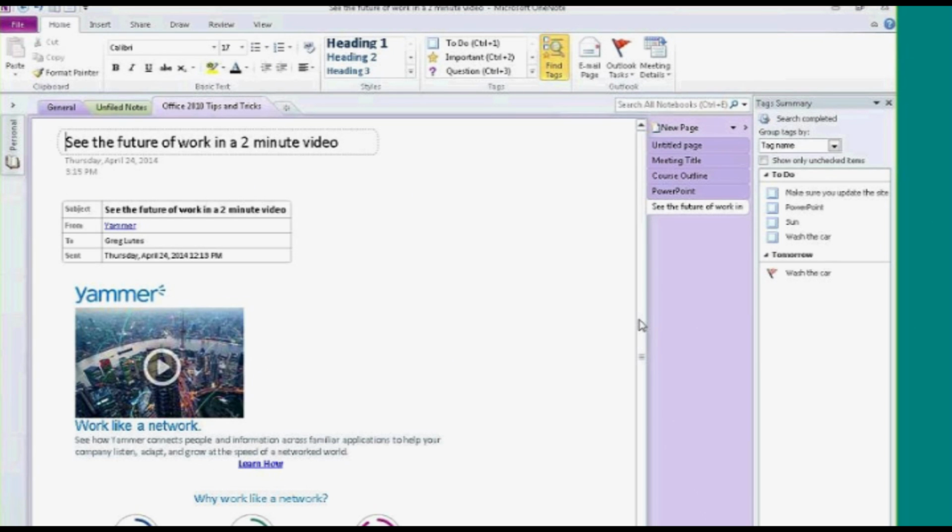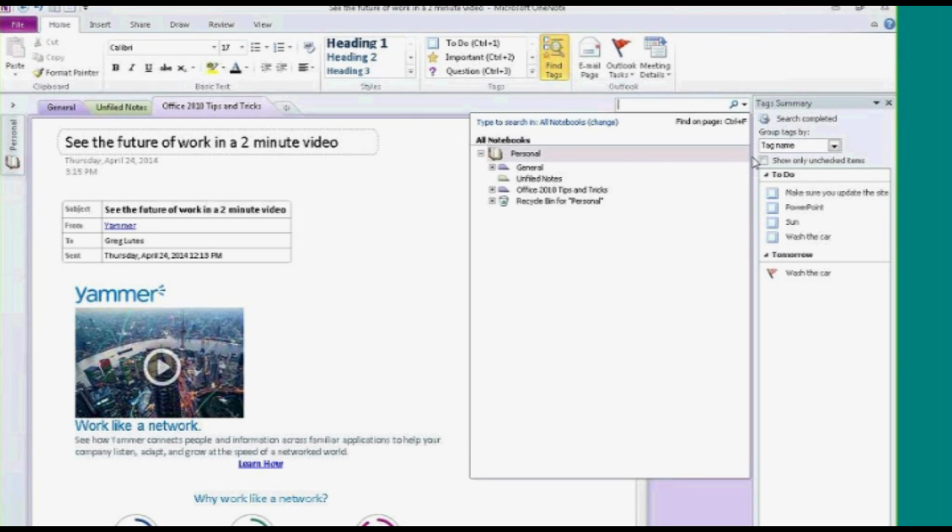So now I'm taking email, I'm taking appointments, I'm taking information that I have and dumping it into OneNote, into my personal database. And then when I'm looking for something, I can search. I can say, yeah, there's something on Yammer that I put in there. I type in Yammer and it finds it for me. Also highlights the word on the page.